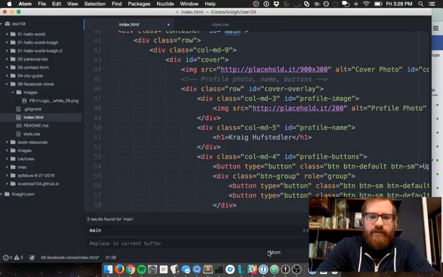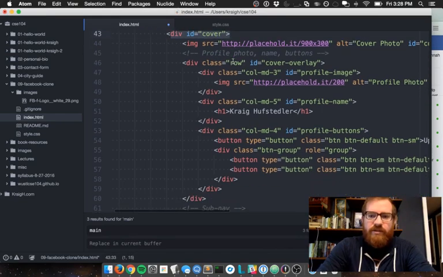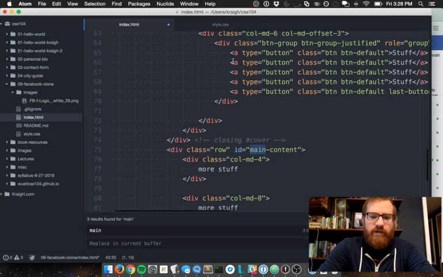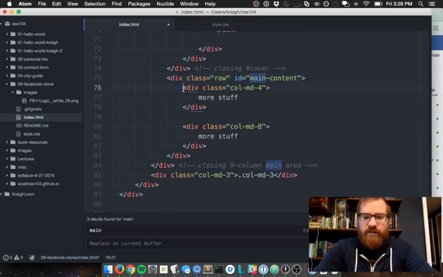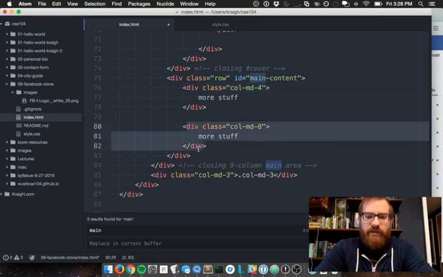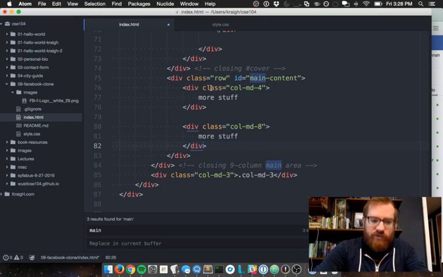So I added this in my HTML. Here we've got our 9 columns. We've got our cover stuff, our cover image, as well as the profile image and stuff. And then down here, I just created a new row, which is going to create a new row in our column layout. Gave it a 4-column div, and then an 8-column div, again out of 12, just to start creating this next section.